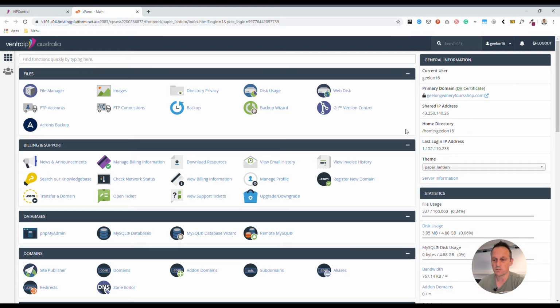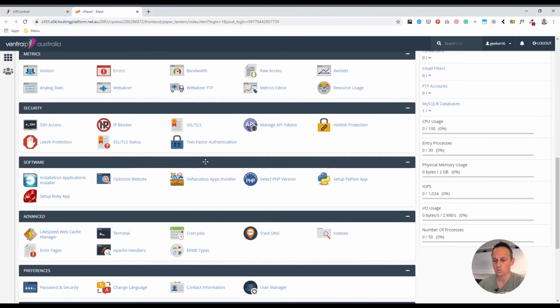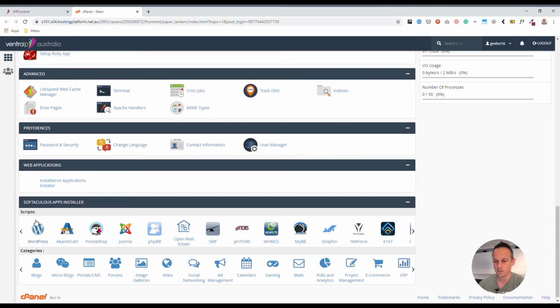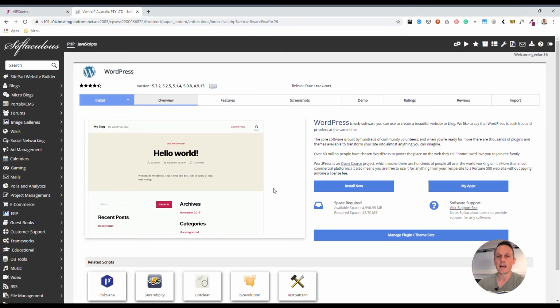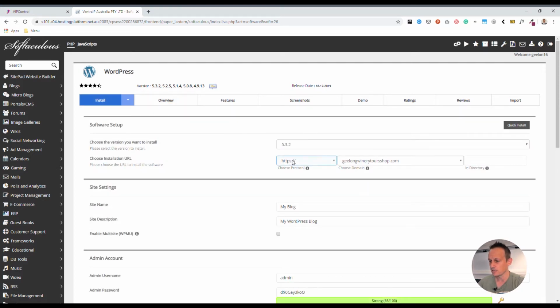It's incredibly important to a developer, but most of the stuff in here you can ignore, and what we're going to do is do an auto install of WordPress down here. So if you come down to Apps Installer and click WordPress, this is the software that's going to run our website. So let's click Install Now, and we want to install it on the HTTPS version of the site, not HTTP.